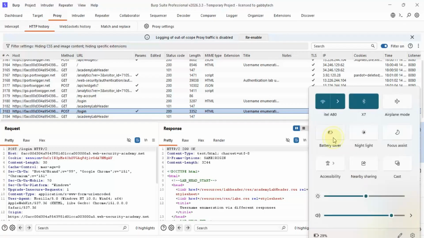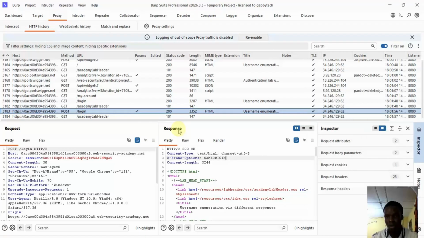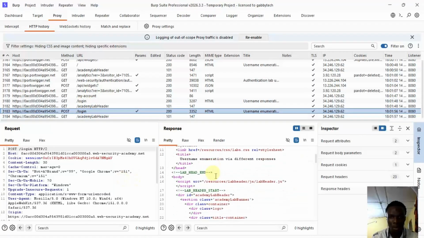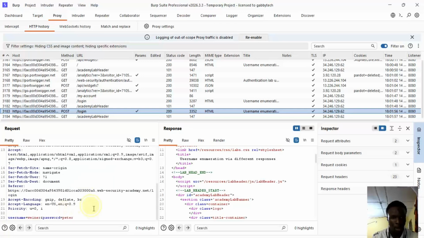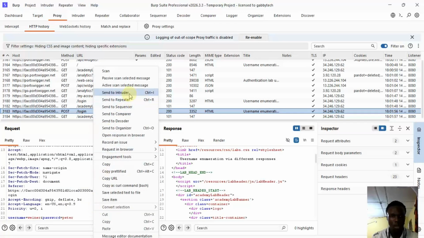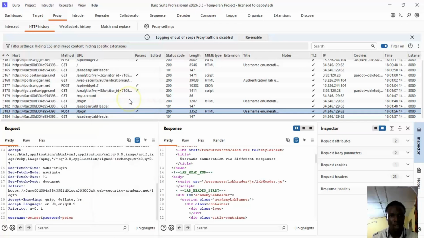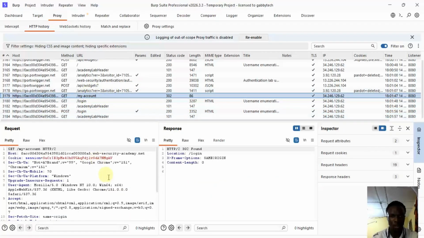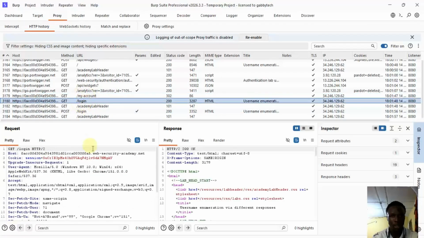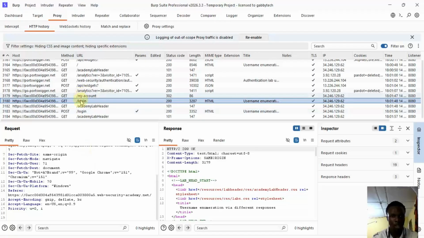All right. So we have the username here, and then send to Intruder. Yeah, send to Repeater and send to Intruder, just in case. Okay, my account is here. Found. All right, that's not what I need actually. I've taken what I need, and here it is. So I have Intruder here.